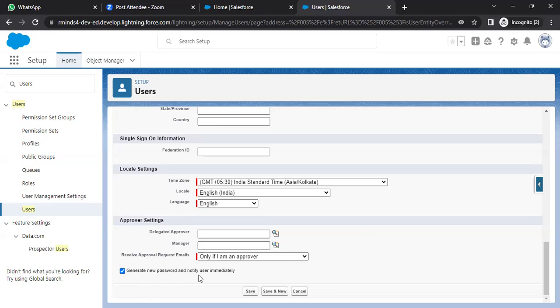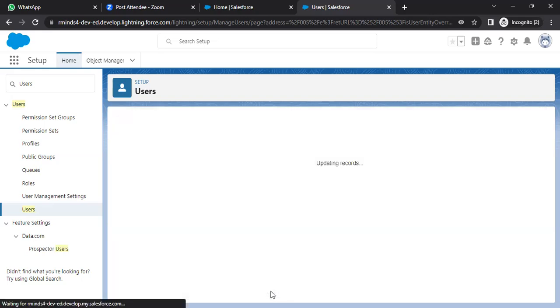And then generate new password and notify the user immediately. An email will be sent to the user. We are assigning only profile and license, and then clicking save. To activate the account, we will have to log into our email ID and activate it. So check this checkbox and then click on save, or save and new if you want to create the next user also. Okay, we'll go with save and new. So the development user is created on your Salesforce org.